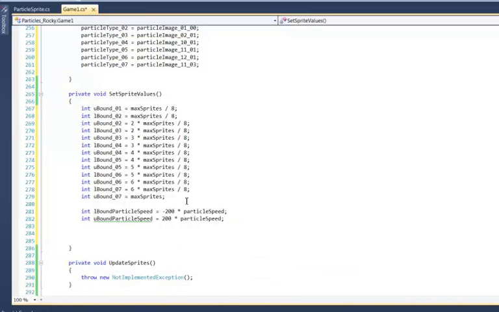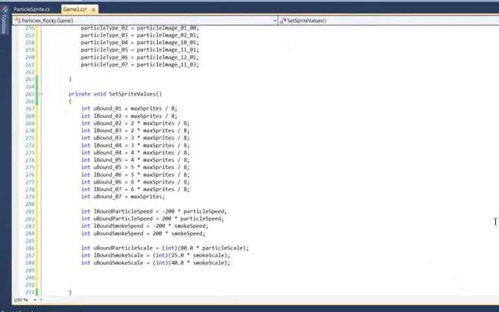So now let's skip ahead a little bit, and here we've got the lower and upper boundaries of the particle speed, the lower and upper boundaries of the smoke speed. And the smoke is just a different type of particle. As you can probably guess, it's that last one with a lot of transparency in it. Then we've got an upper boundary of a particle scale that we've set up here to be an integer of 80 times the particle scale, and a lower and upper boundary of the smoke scale, which is a little bit smaller number.